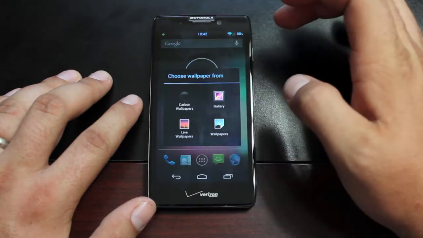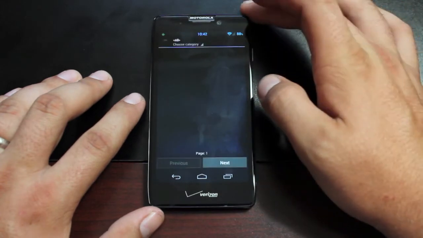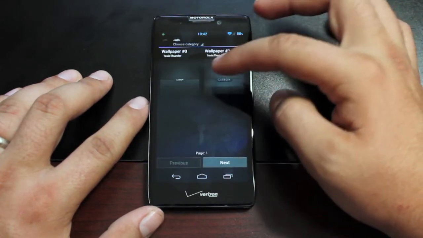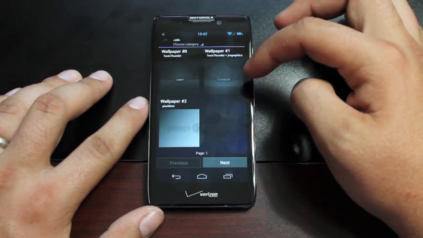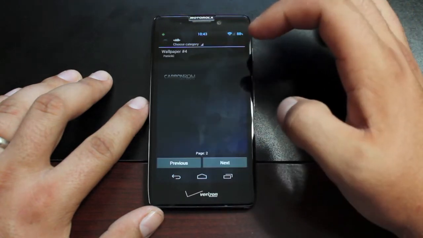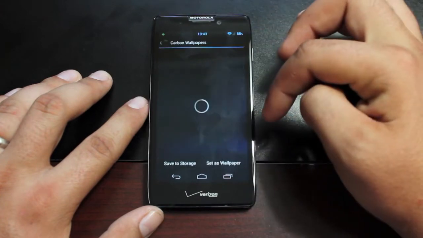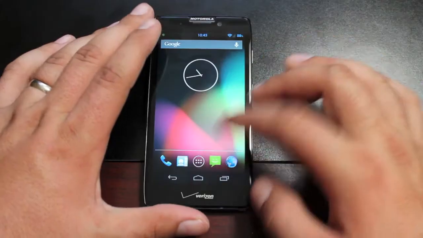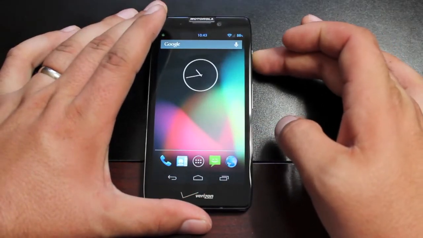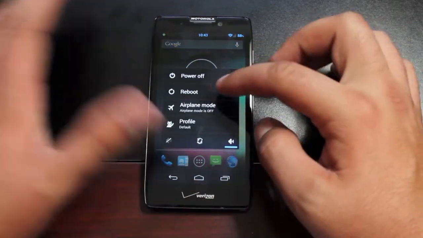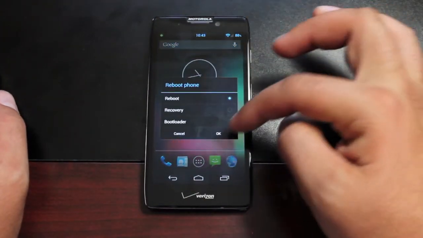You do have some custom wallpapers for Carbon. And you do have a new boot animation. So we'll go ahead and reboot the device so you guys can check out the new boot animation.